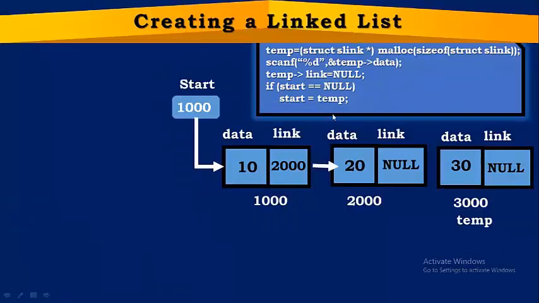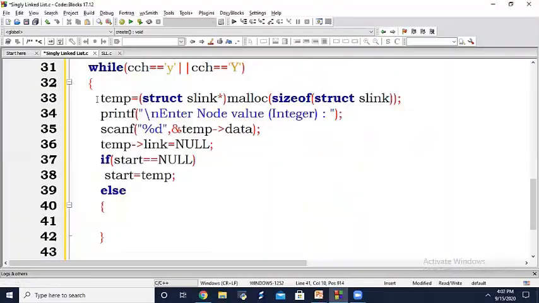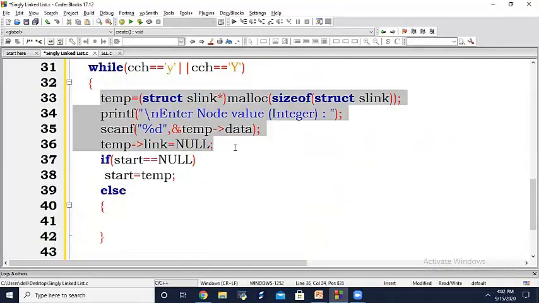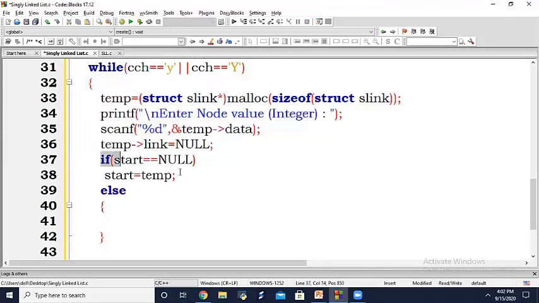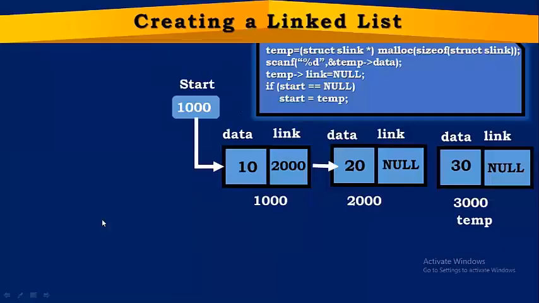We have created it by using all these steps. By using these steps, I have created a node and I have read its data part and assigned its link part to null. Now I have checked this condition: if start equals null. Start is not equal to null, right? So this condition fails. You are going to the else part now.